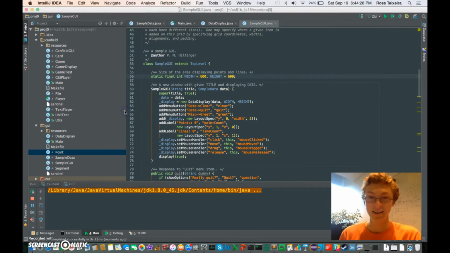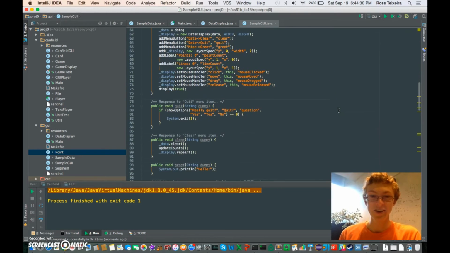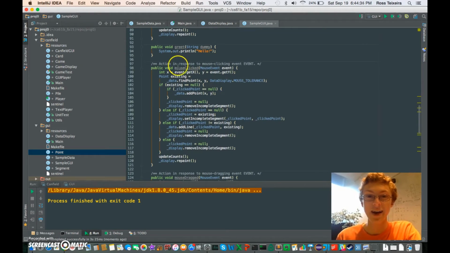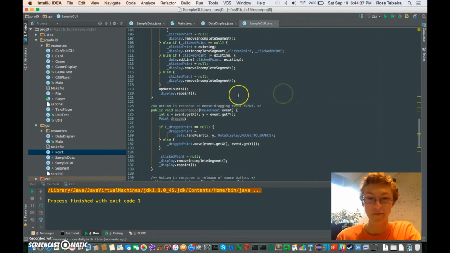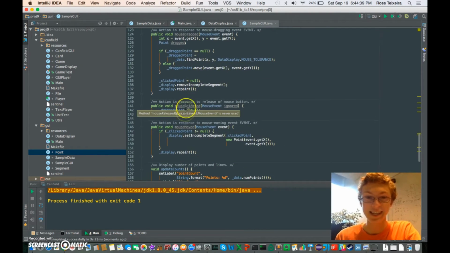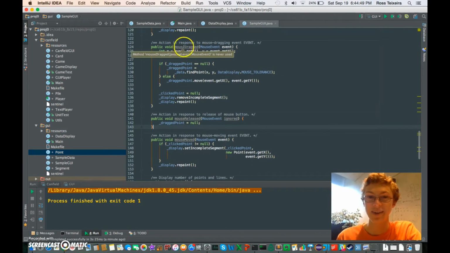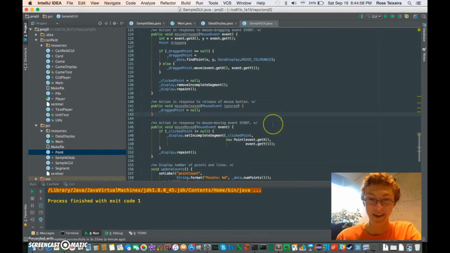Let's get out of that. Now let me show you about these functions down here. We have mouse clicked, mouse dragged, mouse released, and mouse moved. So these are special functions that get triggered in the graphical interface whenever its name happens, whenever the mouse, for instance, gets clicked or moves around or drags something with it. So let me show you how that works.